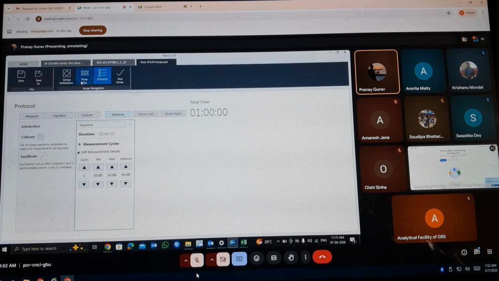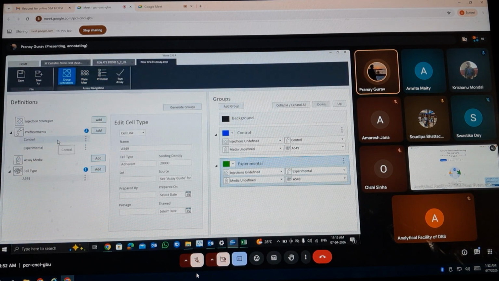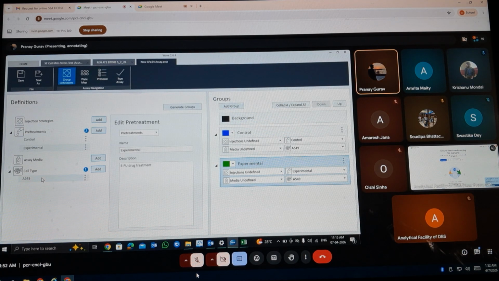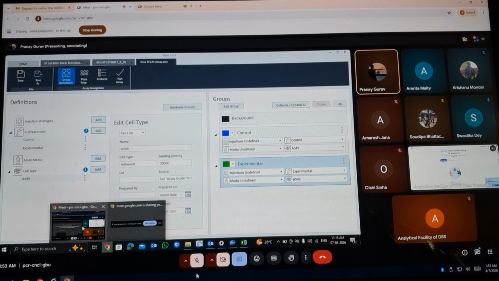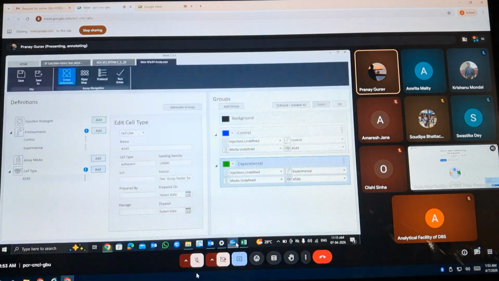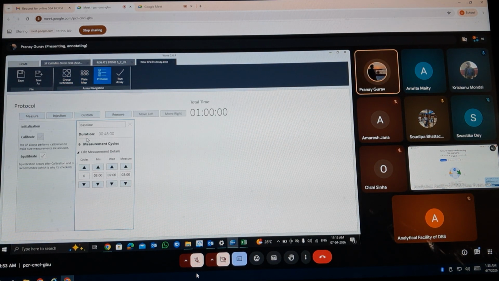Yeah. You can see that here I already defined control and experimental conditions. I have defined one single cell line and I have got my two different groups, control and experiment. Then I went for my plate map. I have just added the groups. And in the protocol, I have only kept the baseline, only baseline just to see.